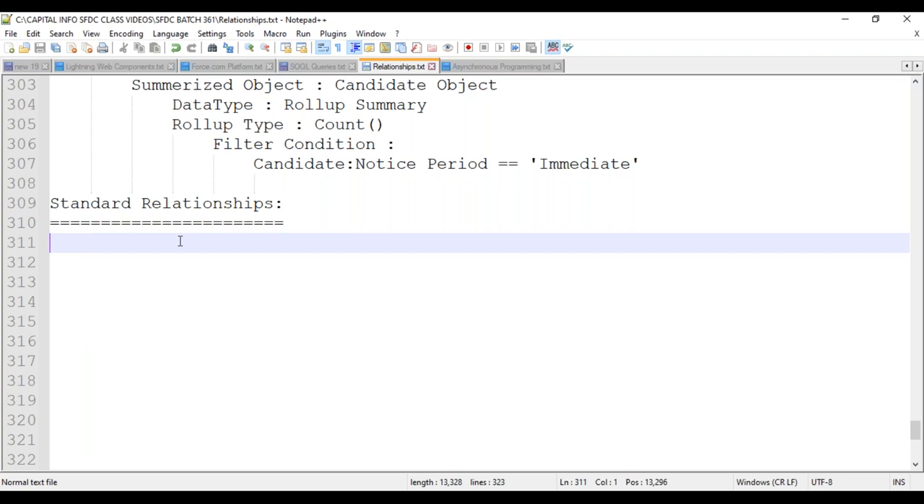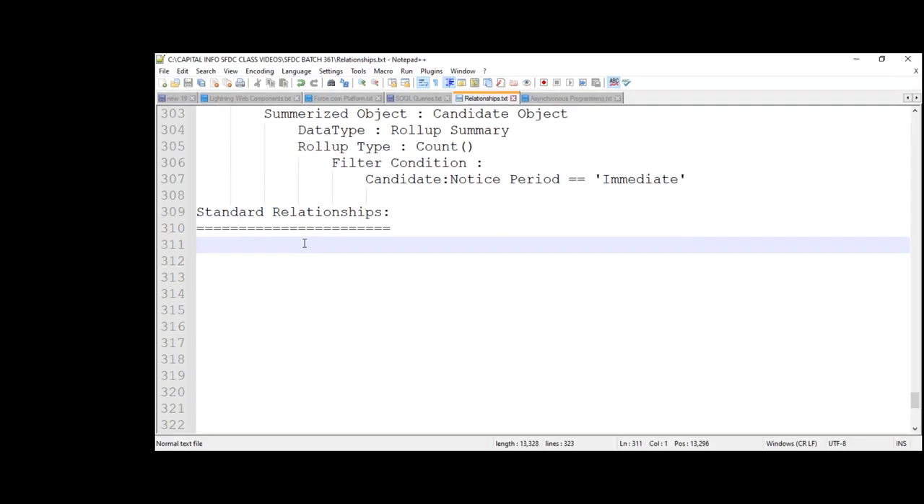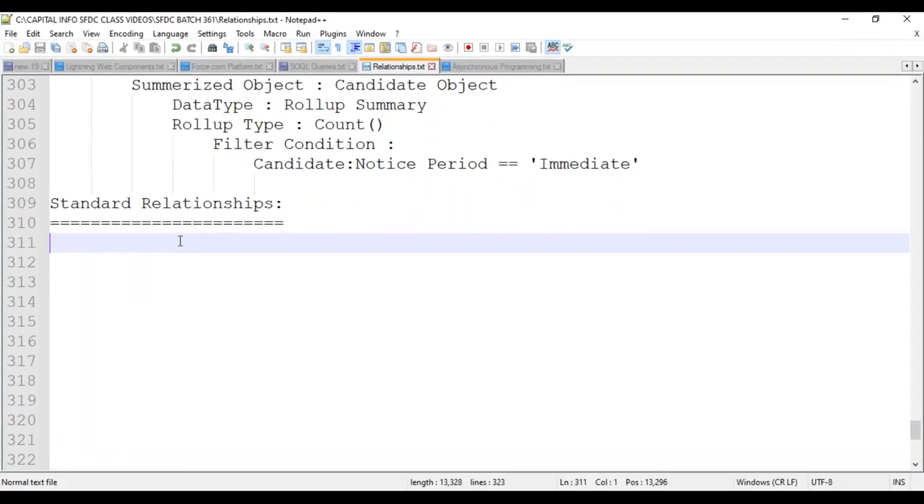Now, as of now, we have discussed the various types of associations which we can map between our objects, like lookup associations, master detail associations, hierarchical associations, and many-to-many associations, which we have also implemented between our custom objects.